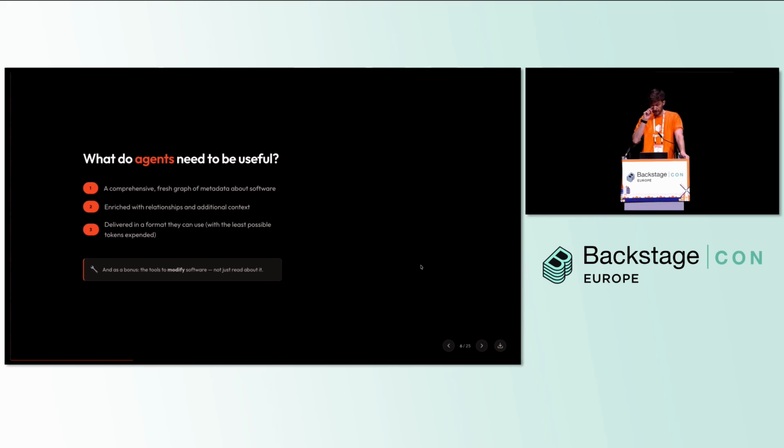And as a bonus, this sort of pot of gold at the end of this rainbow, the actual tools to do something with that information. So to actually fire a PagerDuty on-call alert, to create a war room, to create the Jira ticket that it was talking about in the runbook.